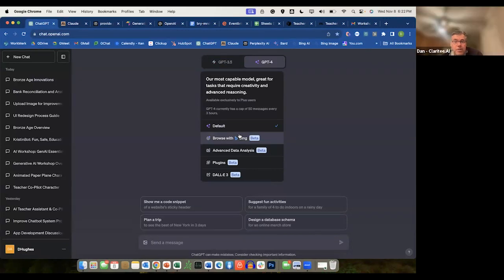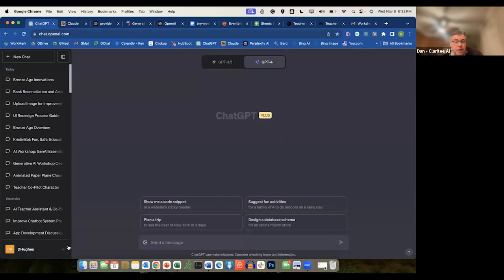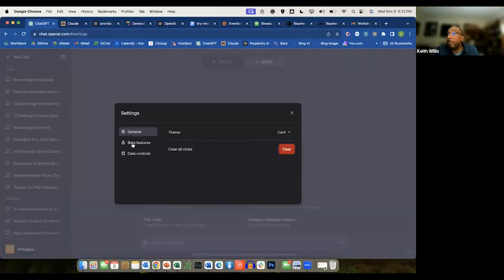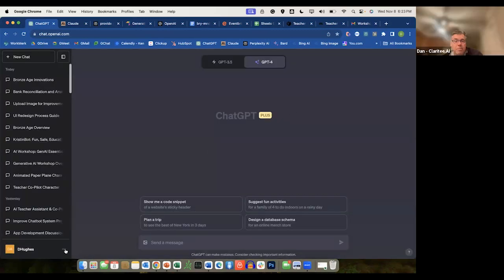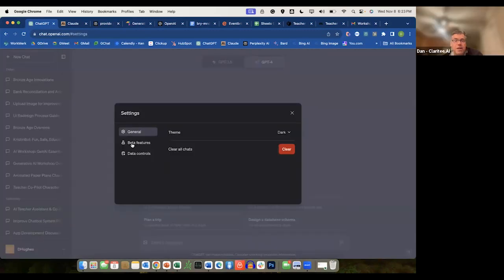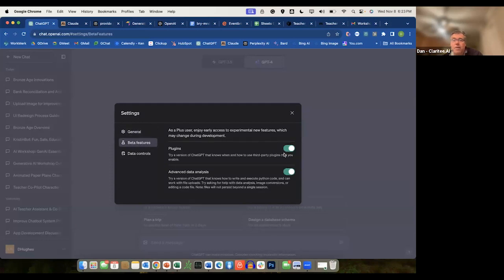Okay, that's okay, great. Let's go down. If you go down here, Keith, at the bottom, you see the 3 dots. And this is for everybody, to make sure you have this turned on. Click on those 3 dots, go to settings and beta. Then in beta features, turn on the plugin and the advanced data analysis. Great, thank you. Anybody else, just to make sure it's in settings, beta features, turn those on.